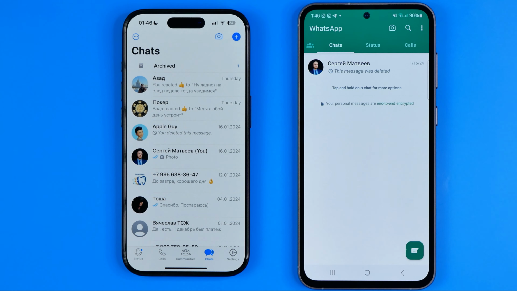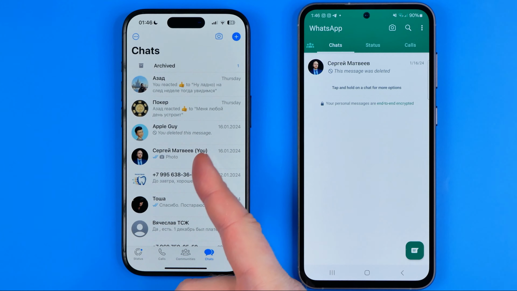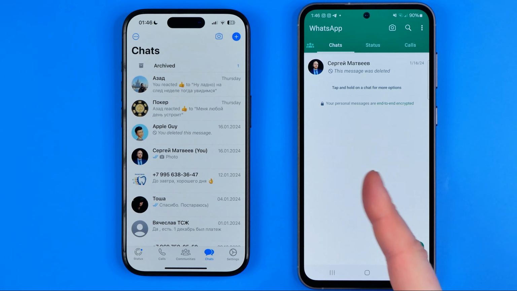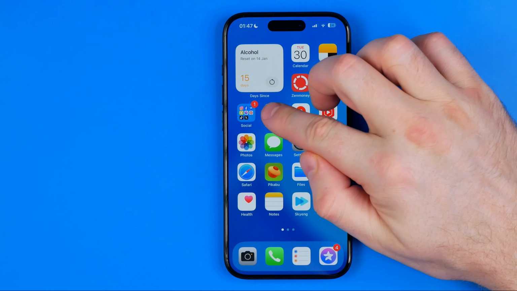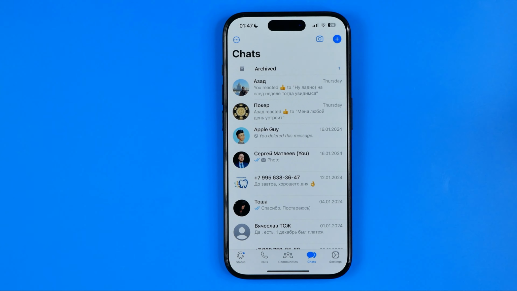In this video, I'm going to show you how you can easily lock WhatsApp on an iPhone and on an Android without installing any third-party apps. Be sure to watch the video to the very end so you don't make any mistakes. Let's get started, guys. And on an iPhone, first off, we need to open up WhatsApp.